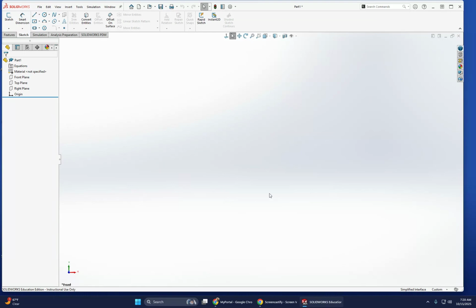Of course, this is our work zone. Down here in the bottom right-hand corner where it says Custom, we'll click on this, and these are all the different measurement scales. We're going to use MMGS for this first exercise. This first exercise is just to get us used to working with SolidWorks.